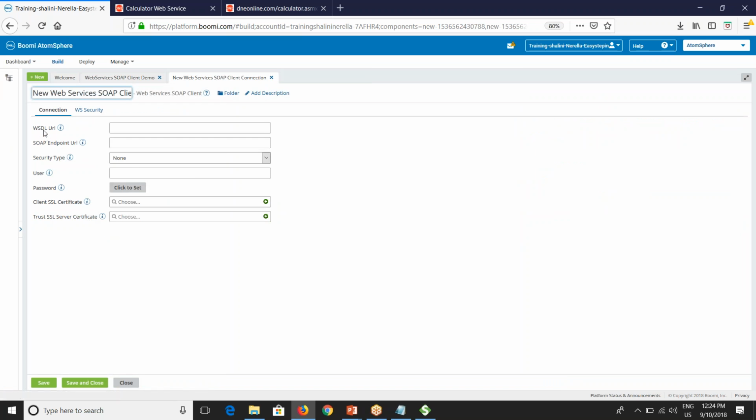So for the connection, you'll have to pass the WSDL URL and the SOAP endpoint URL. The WSDL URL will be this, and in most cases the SOAP endpoint URL will be this without the WSDL. If there is a change, you'll get to know that in the description of that web service, or the client will be providing it to you.